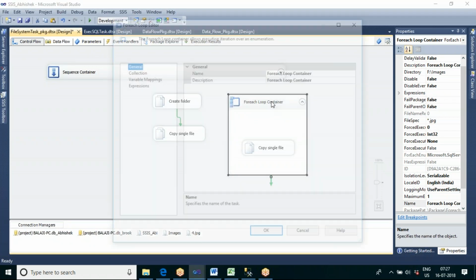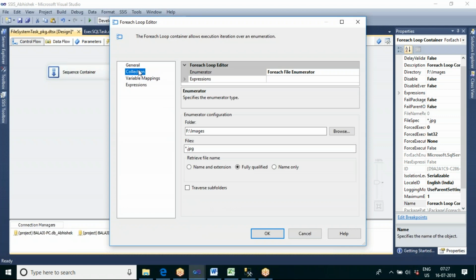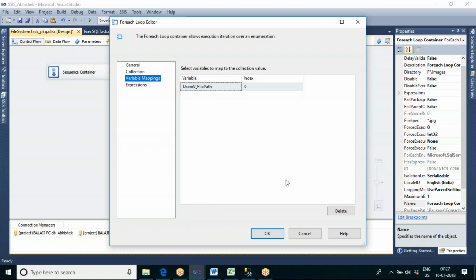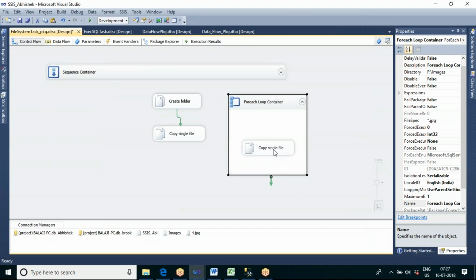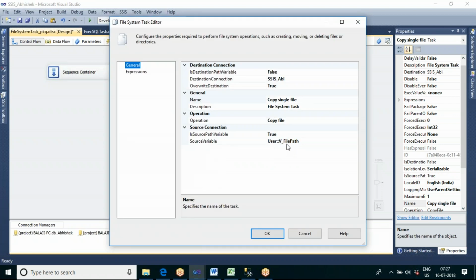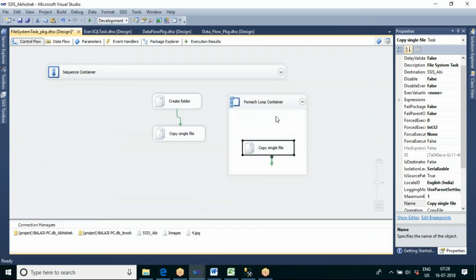The container will connect to the source folder and send the JPG file names, the file paths, one by one into this variable. Inside the copy file operation, we are reading the path from that variable and putting the file in the SSIS folder by using this copy single file option. So now let us go and execute.